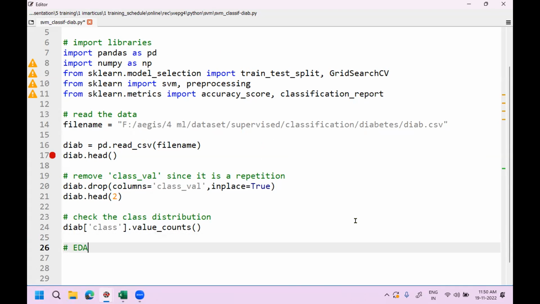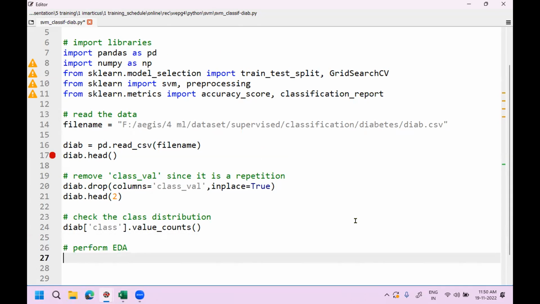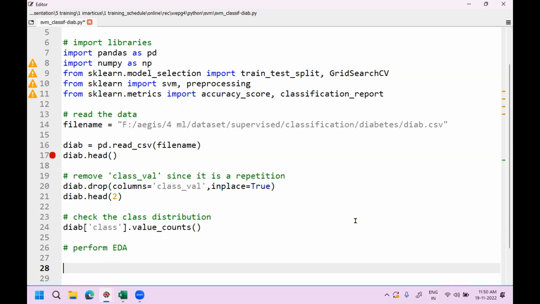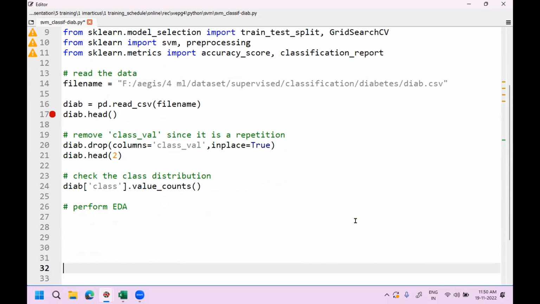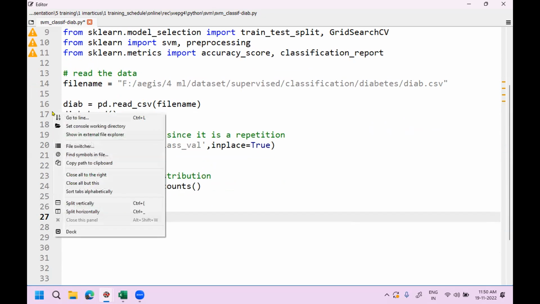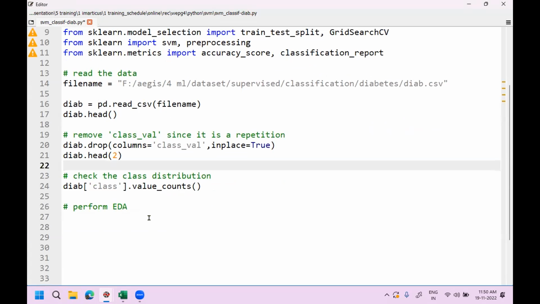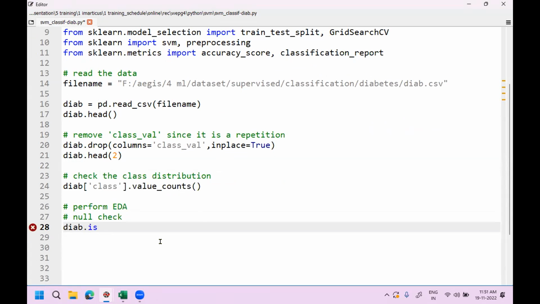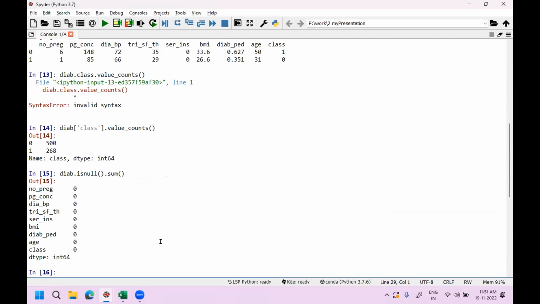So here I'm just going to include this line, perform EDA. That is checking for nulls, zeros, all those impute of data. Please do it here. Just check if you have any nulls or not. So there are no nulls in the data, which is good.